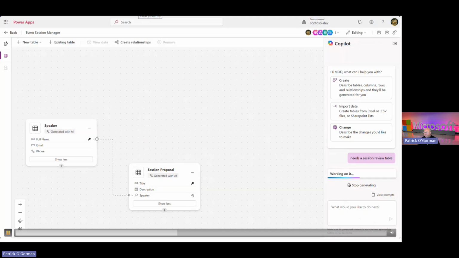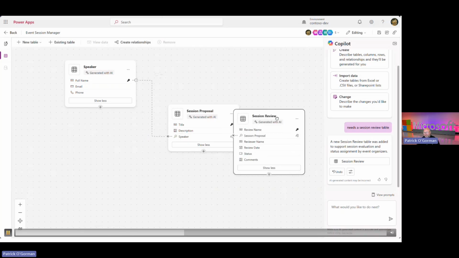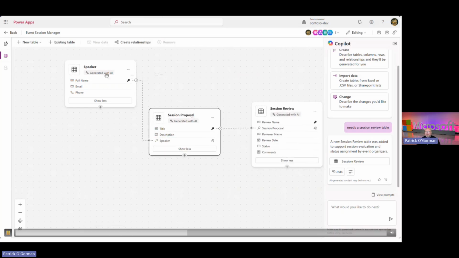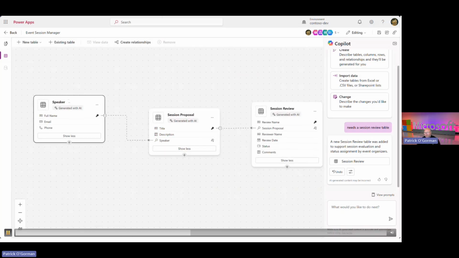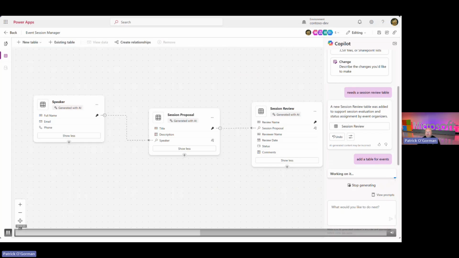So as I mentioned there, I tell it, hey, Copilot, I need a session review table. What does it do? Gives me a session review table. Great. So I'm going to rearrange those a little bit. Looks great. But also there's one other table I think I want. I want to tie in events to this. So I'm like, hey, add a table for events.